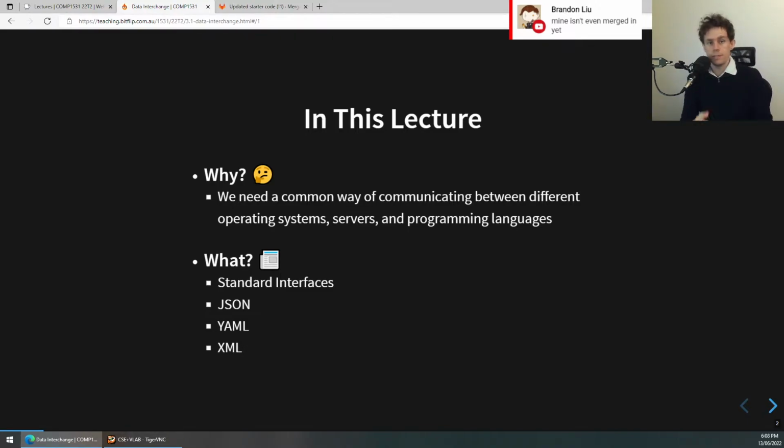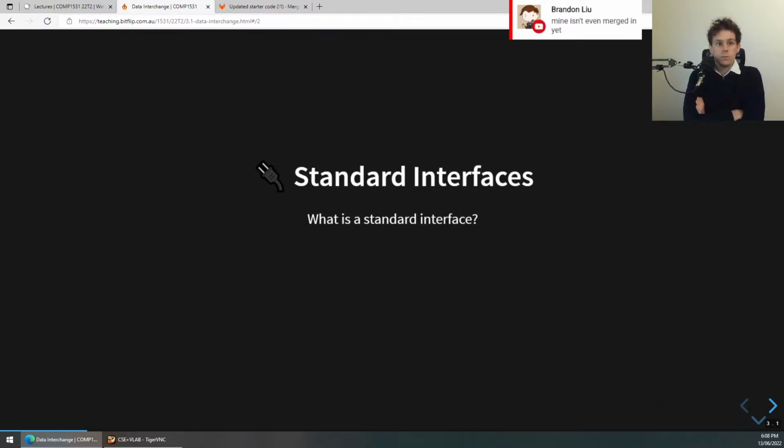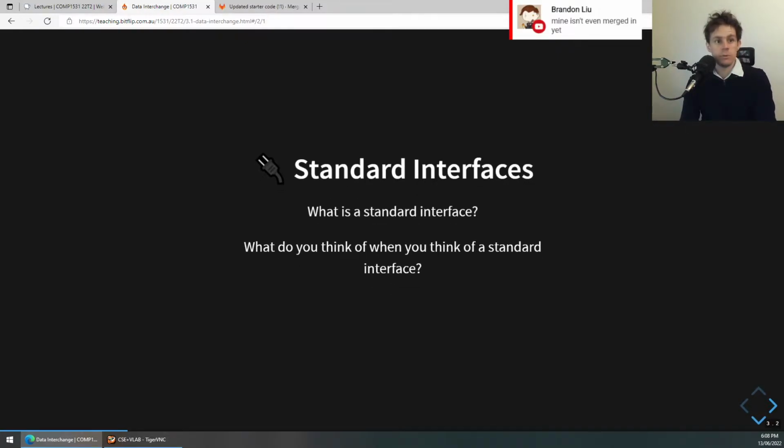And we need ways to try and make them be able to talk. So we're going to be talking about standard interfaces generally. We're going to be talking about JSON, YAML, and XML, which are certain data interchange formats, which you'll see a lot in your career most likely. So firstly, what is a standard interface? If I just asked you this point blank and asked you to think about it, I don't know what you'd tell me. But rather than think about definitions, let's just look at some examples.